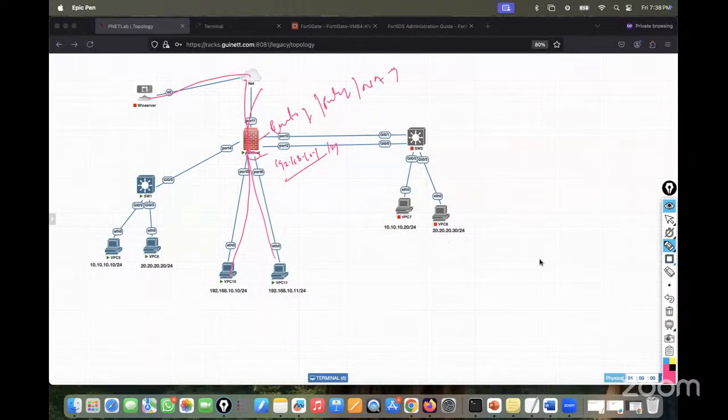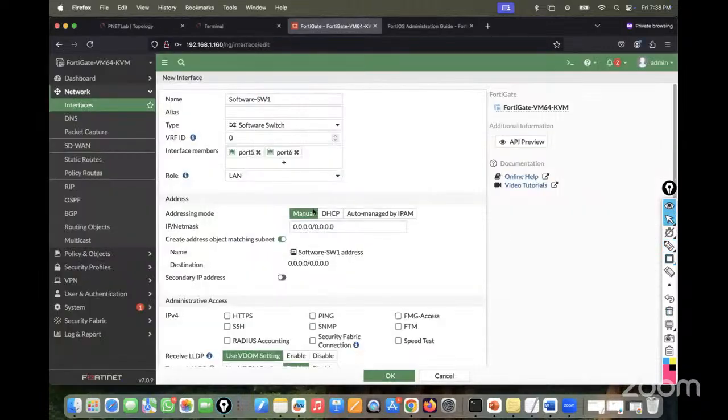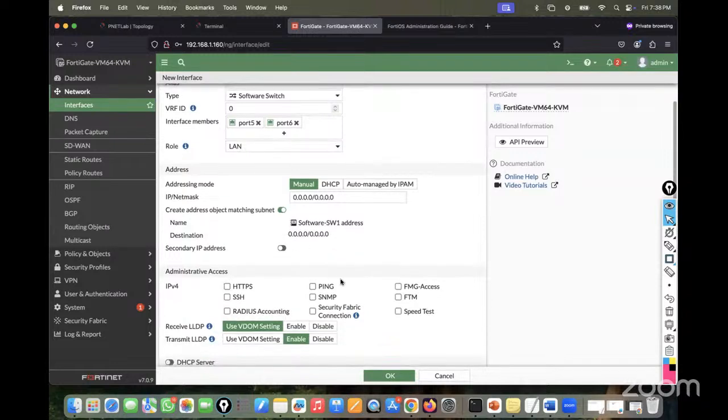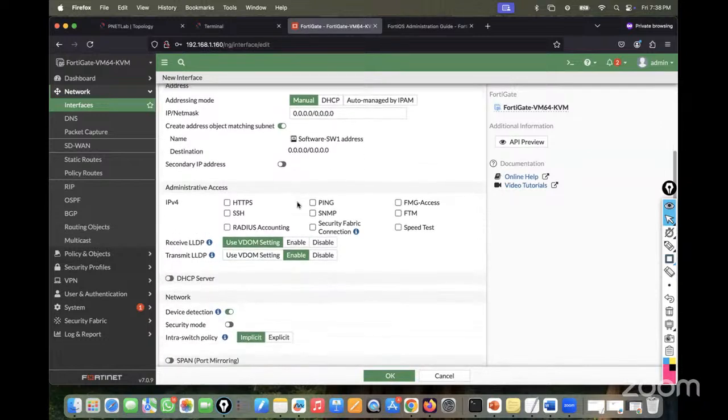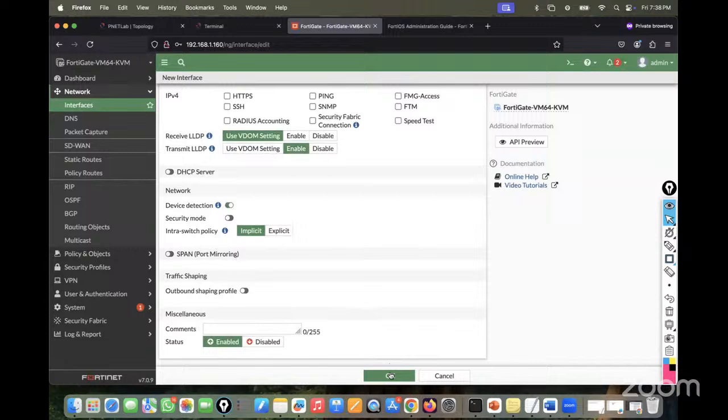So let me show you first, without IP, how it is going to look. I'm not going to give any IP address, and ping is also not required because there is no IP. You are not going to ping anything on this interface. And I simply click OK.